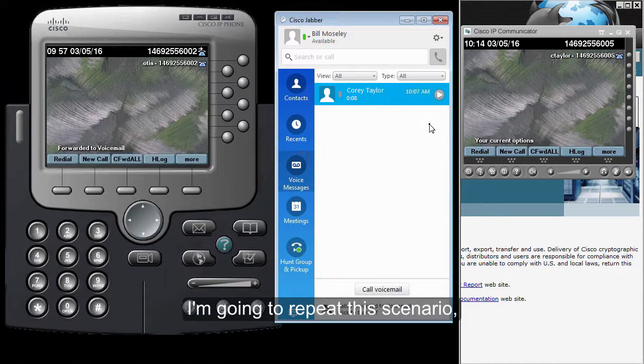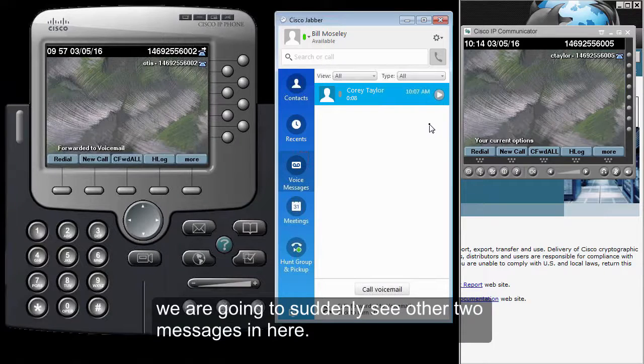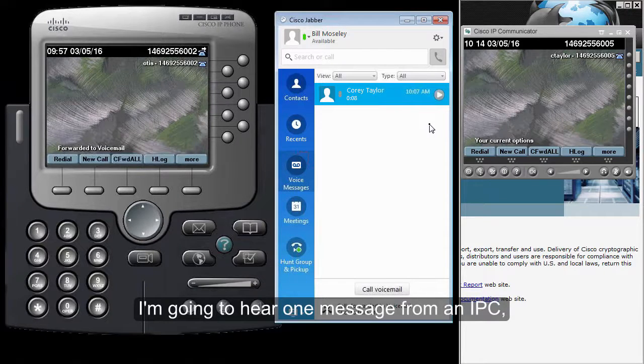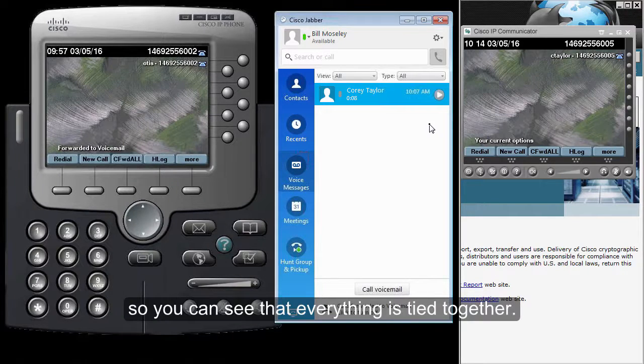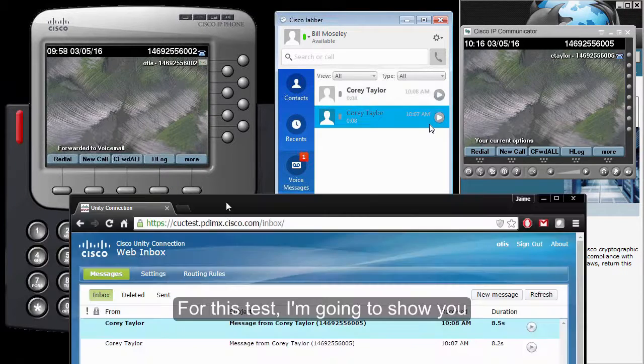I'm going to repeat this scenario. We are going to suddenly see other 2 messages in here. I'm going to hear one message from an IP communicator and another one from the web inbox, so you can see that everything is tied together. For this test, I'm going to show you how it works with the web inbox.